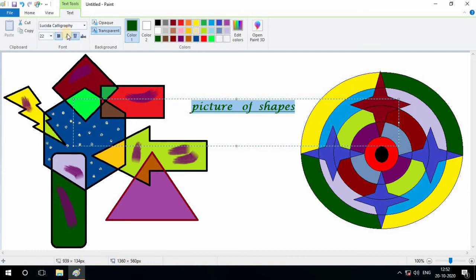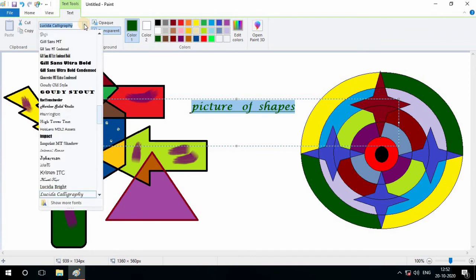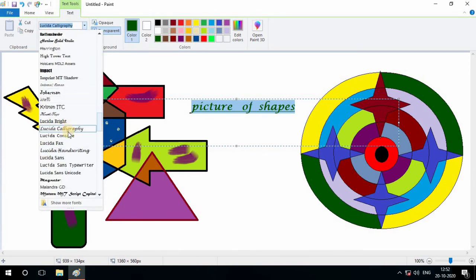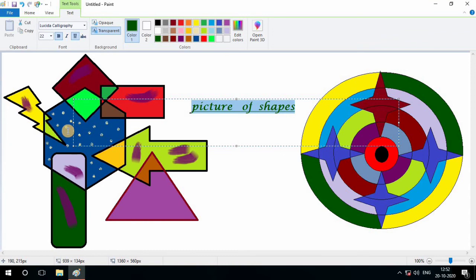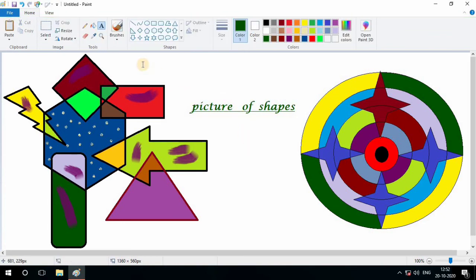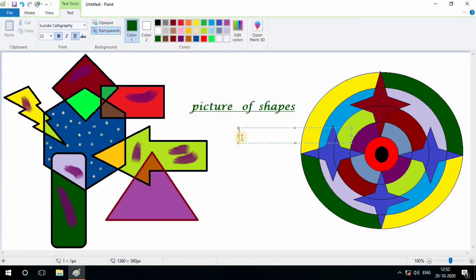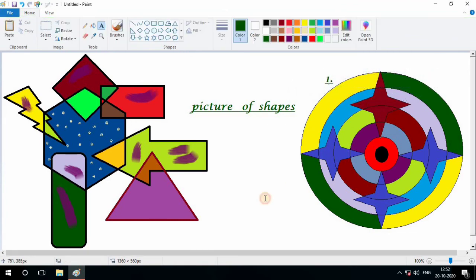With the shapes we can see the different pictures and color them and see how it looks. By clicking here, choose the different font style. So this is our A text. Again I am pressing here and writing one number. Now here I am putting it here. So this is our one number picture.